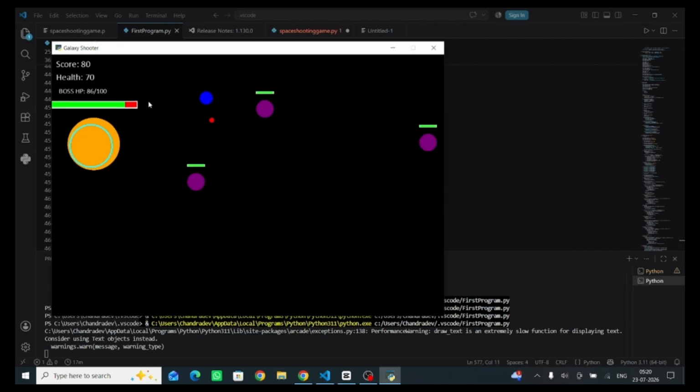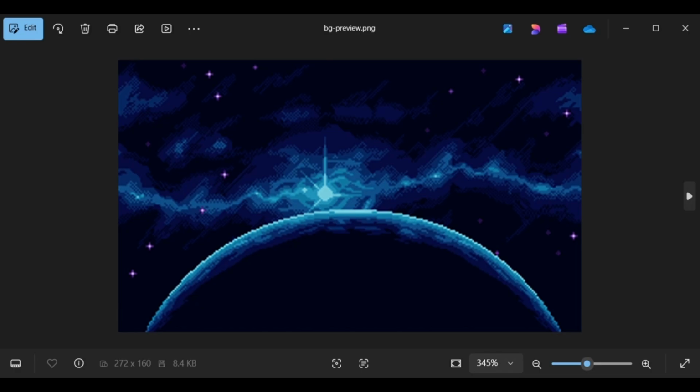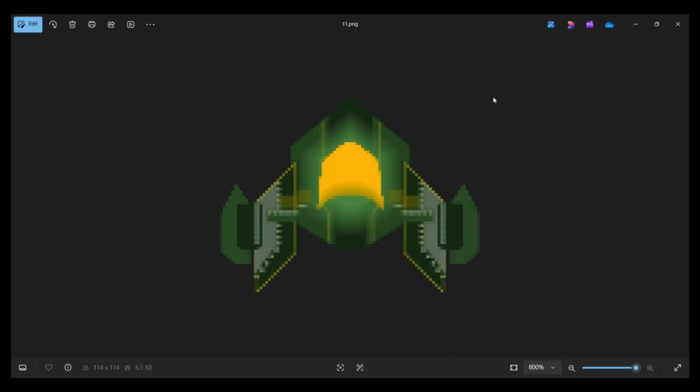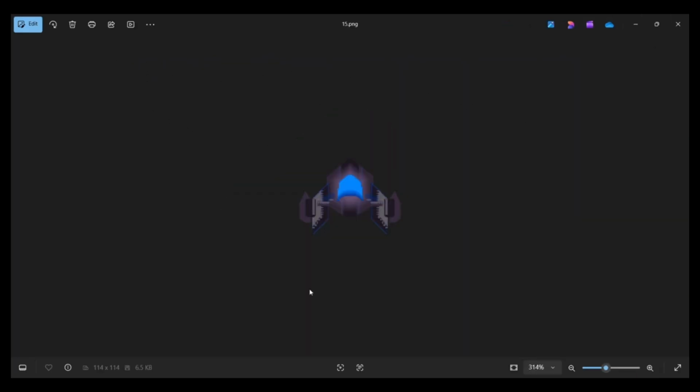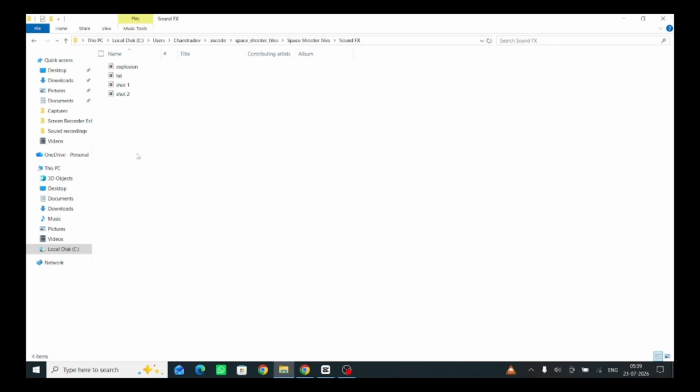Guys, so I think everything is ready now. So let's replace everything with our custom made assets. For the background, I am going to use this image. And this one is for our player spaceship. This one is for our enemy. And this one is for the boss. And for sound, I am going to use this file.